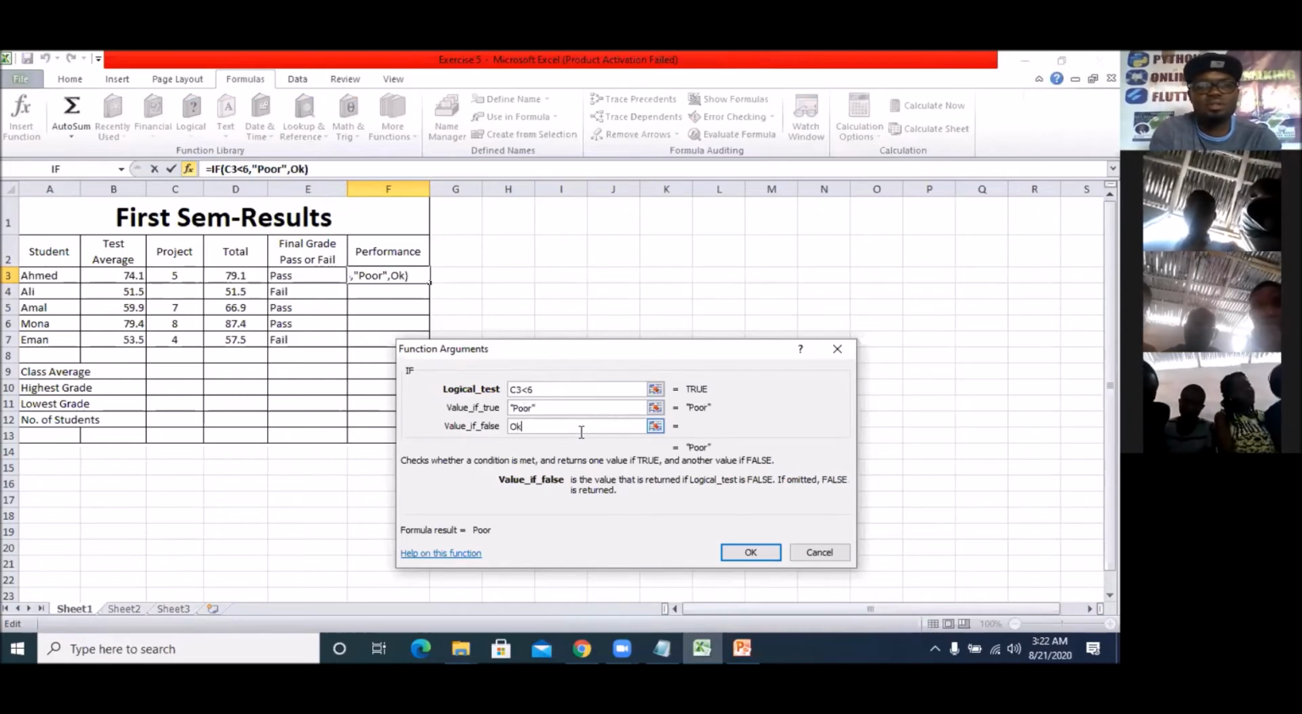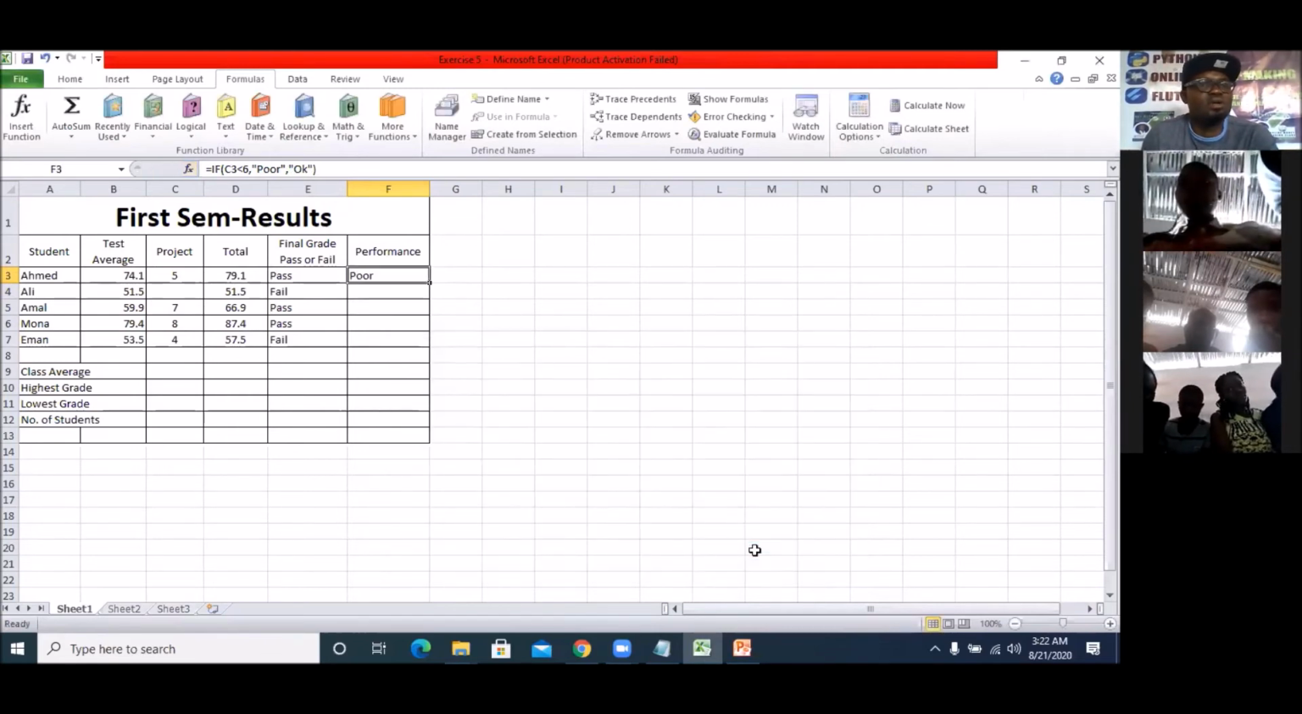Okay. You people are looking there. I don't know what you're seeing there that you cannot read out what is in your paper. So you click on the what? Okay. You can see that it's poor here. Why is it poor? Because 5 is less than 6.